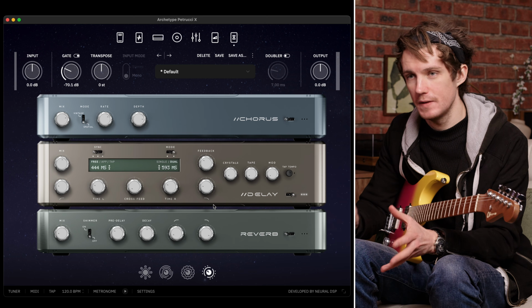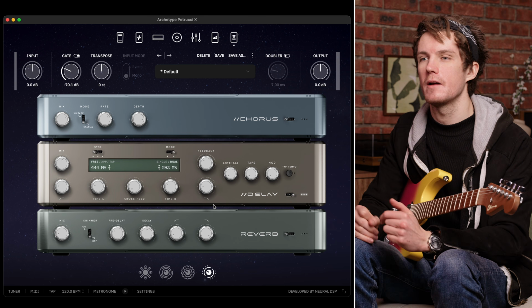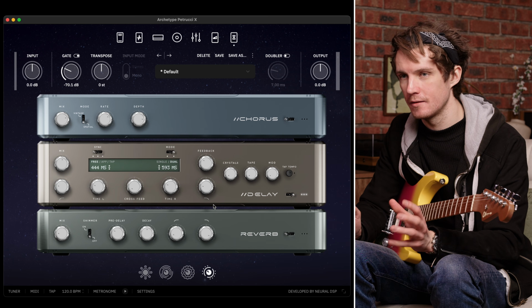Having these high and low pass filter controls are really handy, especially when dialing in delay repeats, just to fine tune the low and high end of the signal.